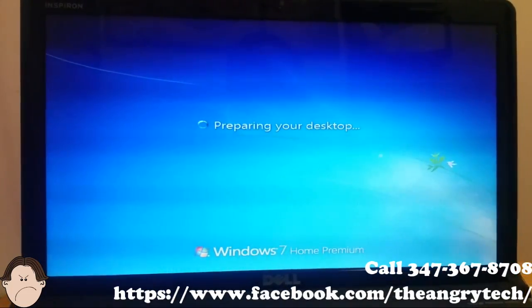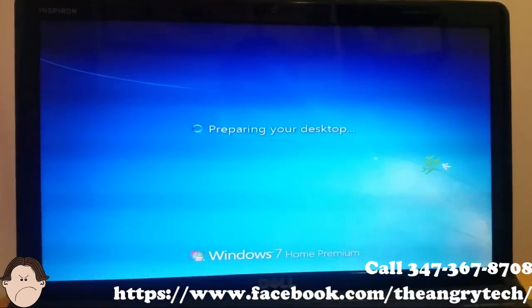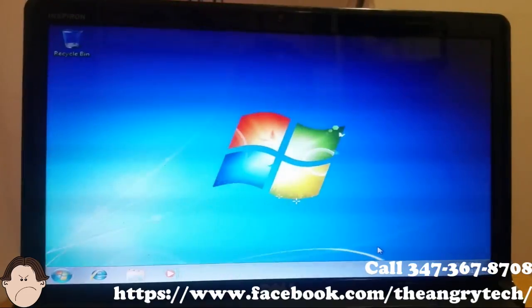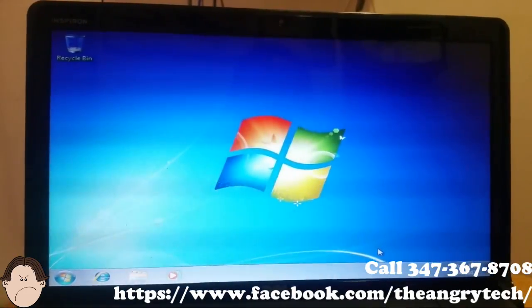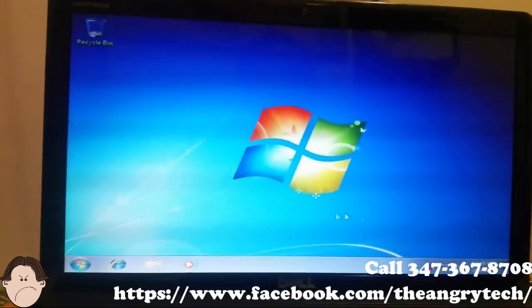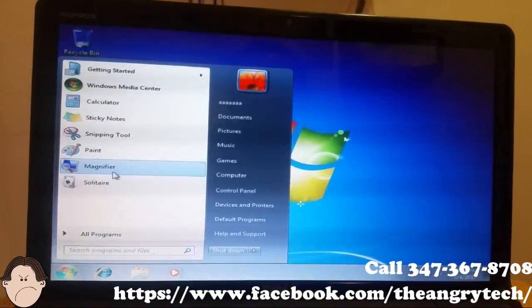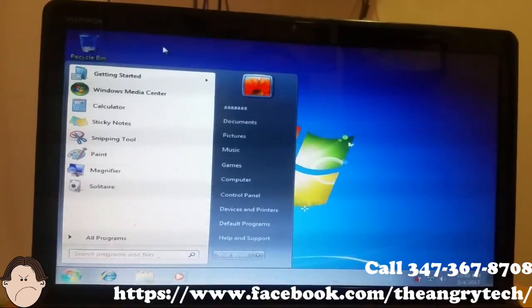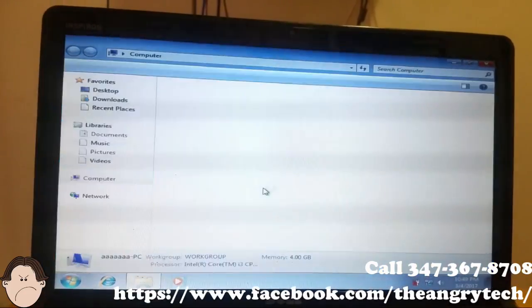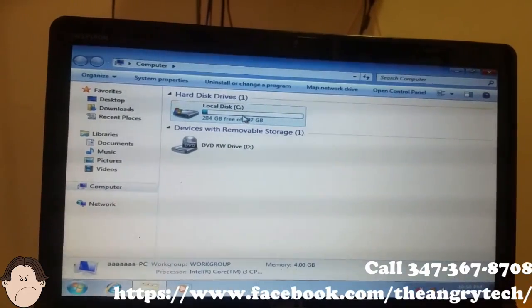I just want to get into Windows and show you that this computer works properly. There we go. And that's it. We went from no operating system, damaged hard drive, to Windows 7. And there it is. Let's go to my computer. And there goes our hard drive.